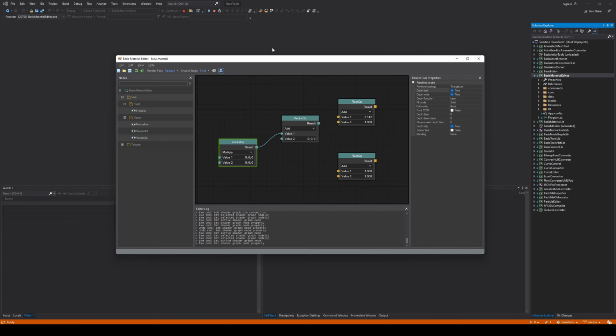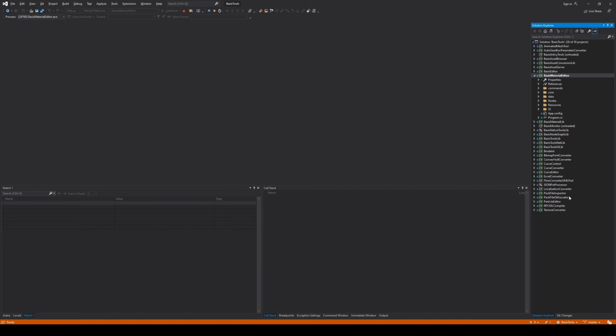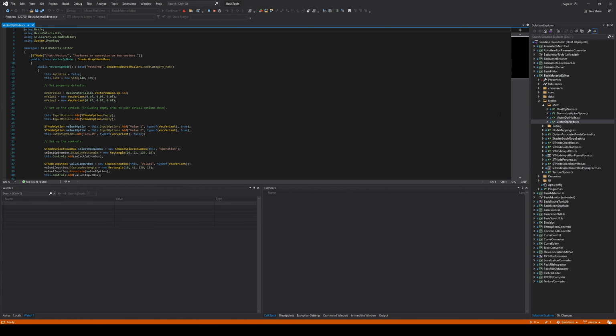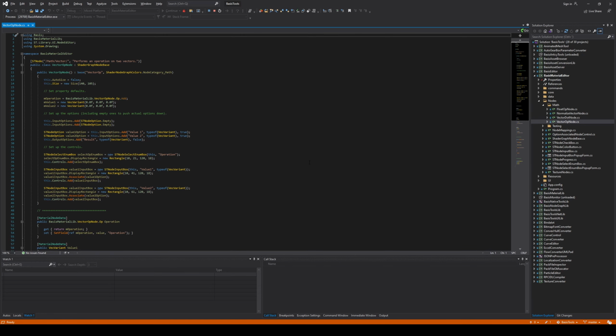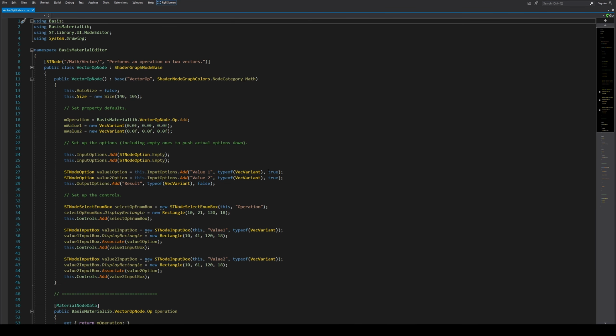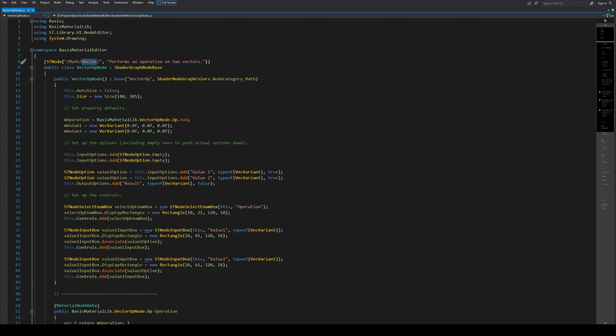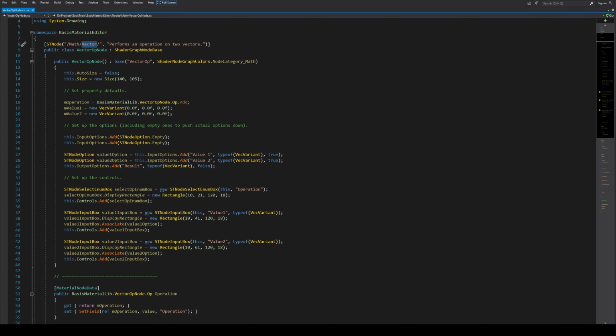If you want to add a new node to the system, it's pretty easy now. So if we look at this VectorOp type, for example, I should be able to find it here. It's in nodes and math and VectorOp node. Let's make the font a bit bigger. So you use this kind of attribute to just declare where in this list it will appear, and you can give it a description. And this is essentially everything you need to do to set up the system.